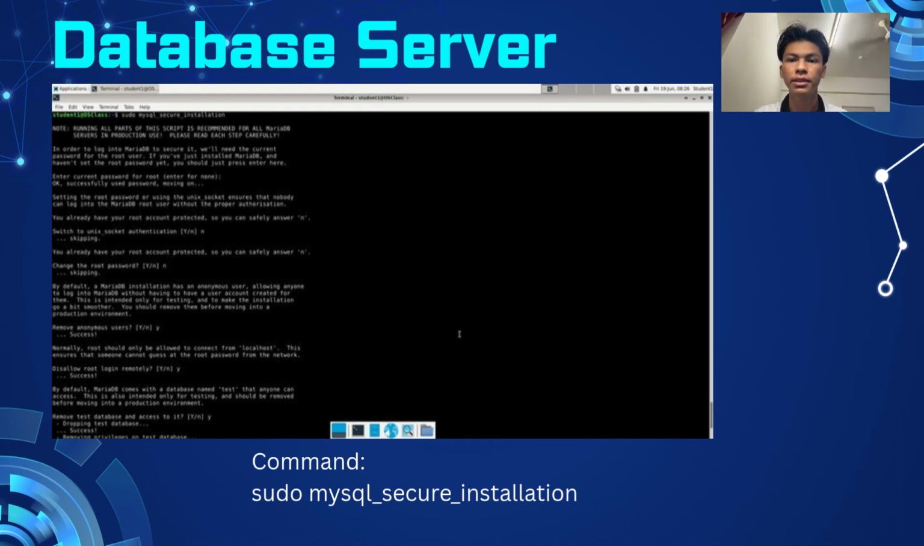I also disable remote root login by selecting yes, ensuring that the root account can only log in locally and cannot be accessed over the network. Finally, I remove the default test database and its privileges by selecting yes. This database is intended only for testing and should be deleted in a production environment to improve security. These steps help harden the MariaDB installation and reduce potential risks.